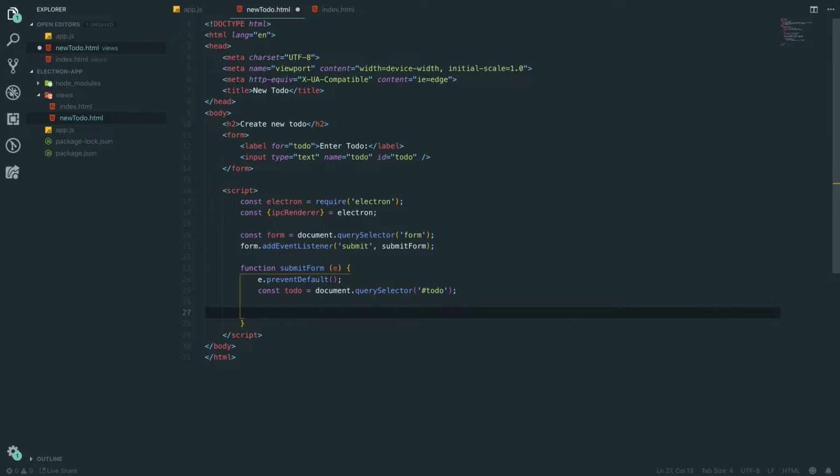Now we're going to start using the ipcRenderer, and we're going to say .send. So this is how we send stuff back to the app.js. In here, we're going to give it a name. We're going to call this todo:new, and we're going to say todo.value. So we're sending an event called todo new, and then we're sending it the value of todo.value, so the text which we get from the input.